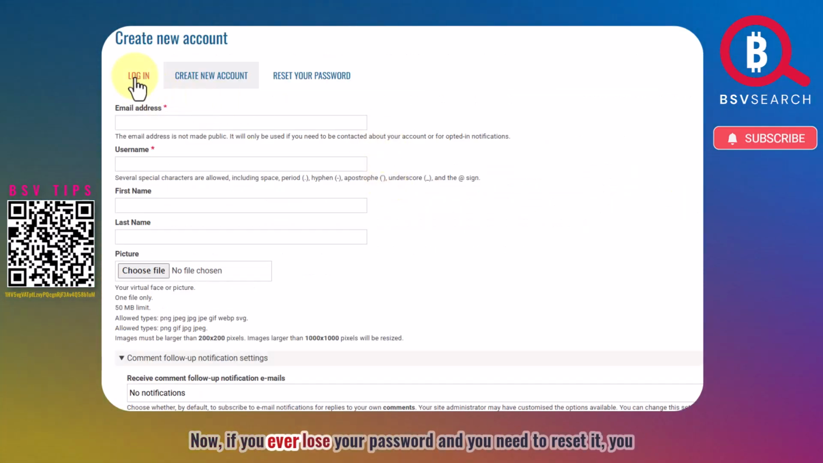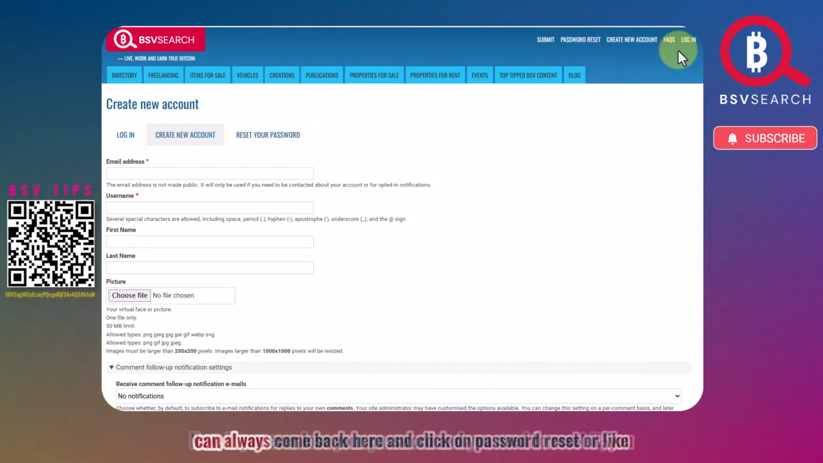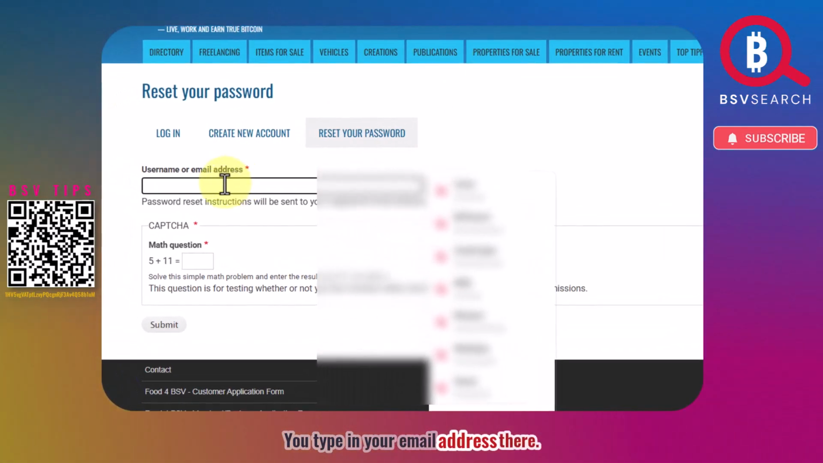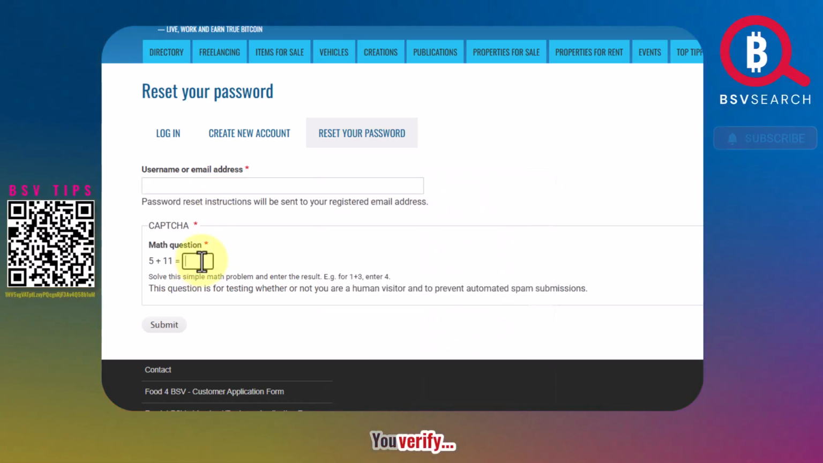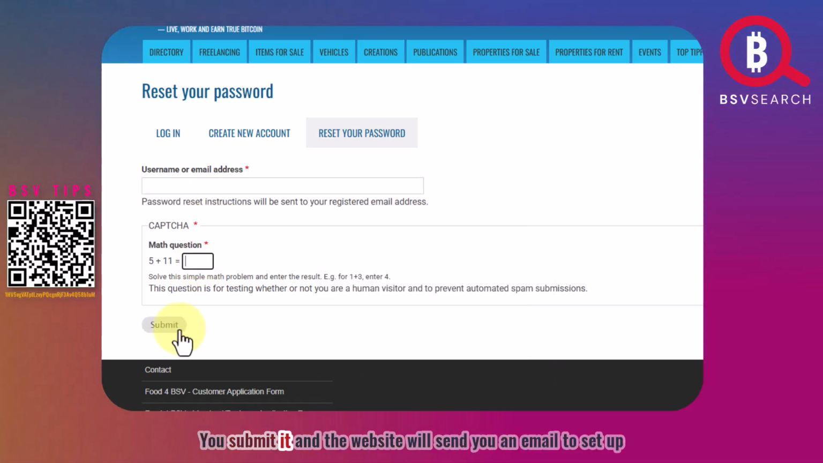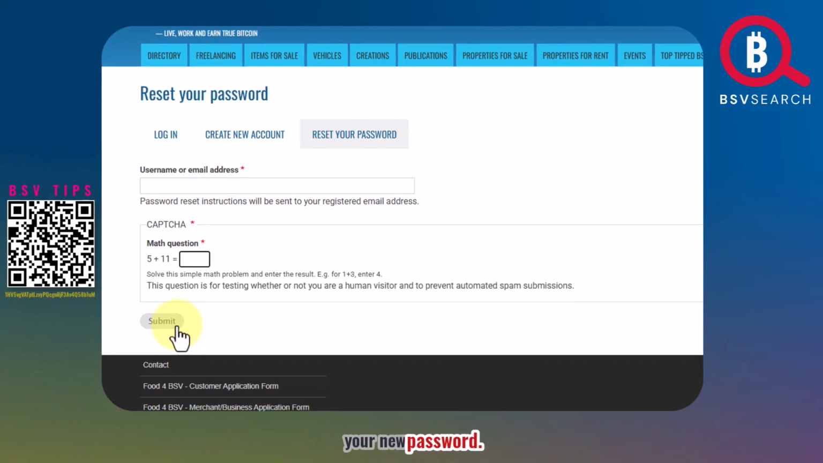Now, if you ever lose your password and you need to reset it, you can always come back here and click on password reset, or likewise here as well. You type in your email address there, you verify, you answer a math question to prevent spam, you submit it, and the website will send you an email to set up your new password.